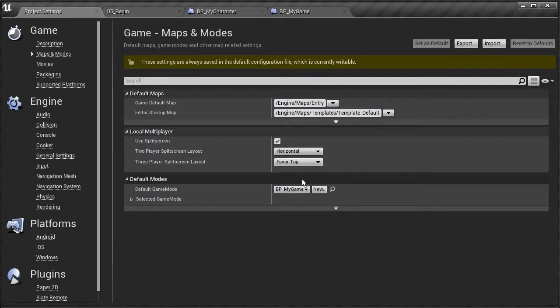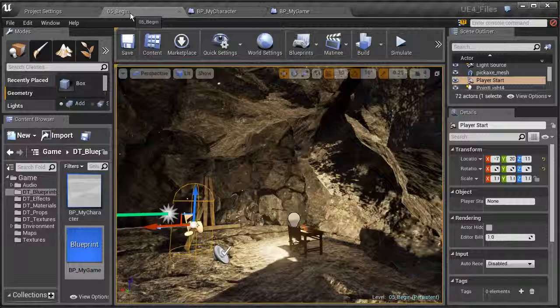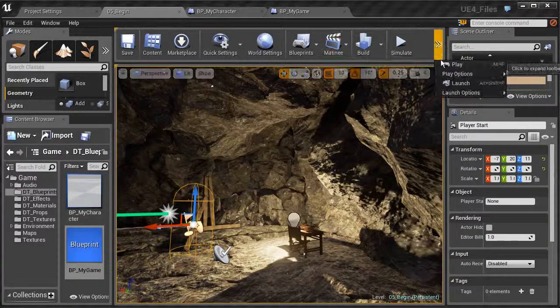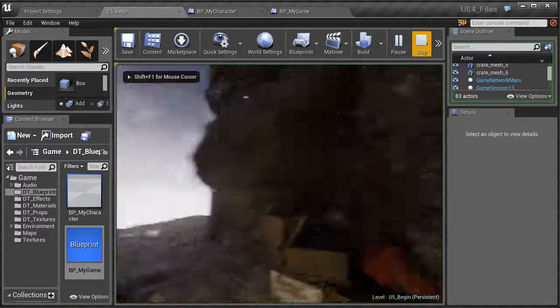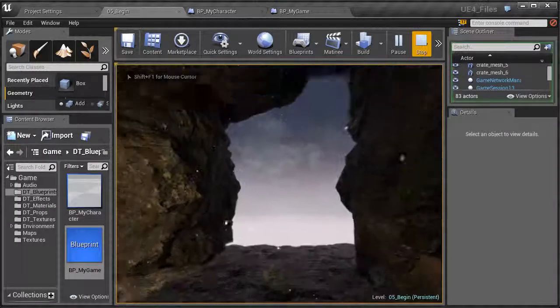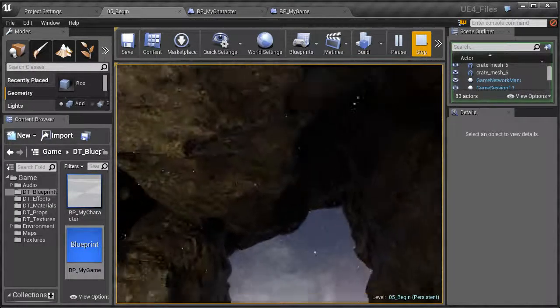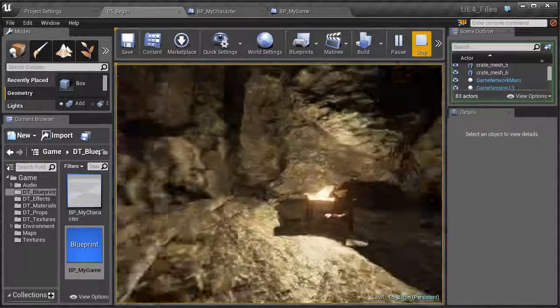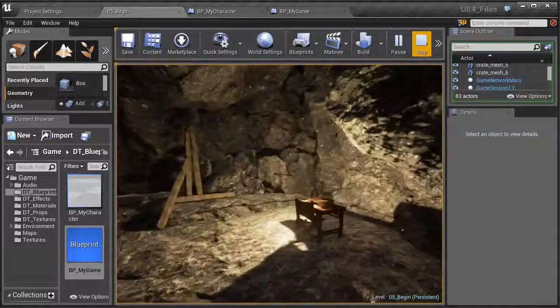Okay. So let's go into our level. Now if I come in and I play this, you can see that we have our mouse controls. We're moving around perfectly. And now if I move my mouse up, I'm looking up and then looking down. So you can see how that is working there.